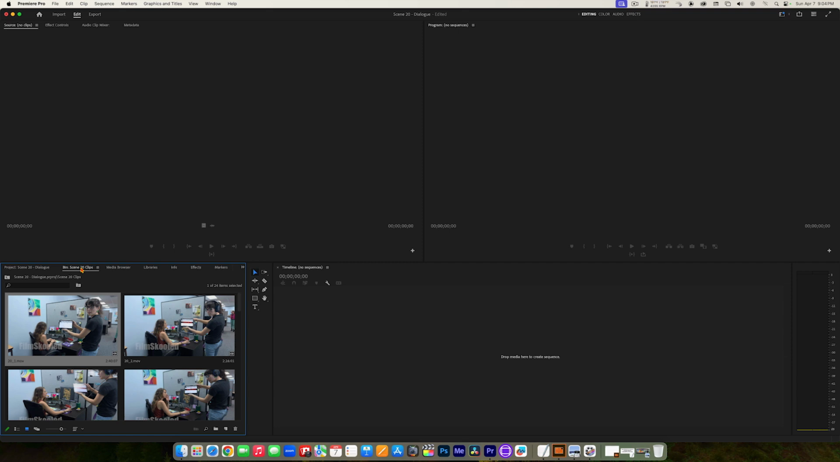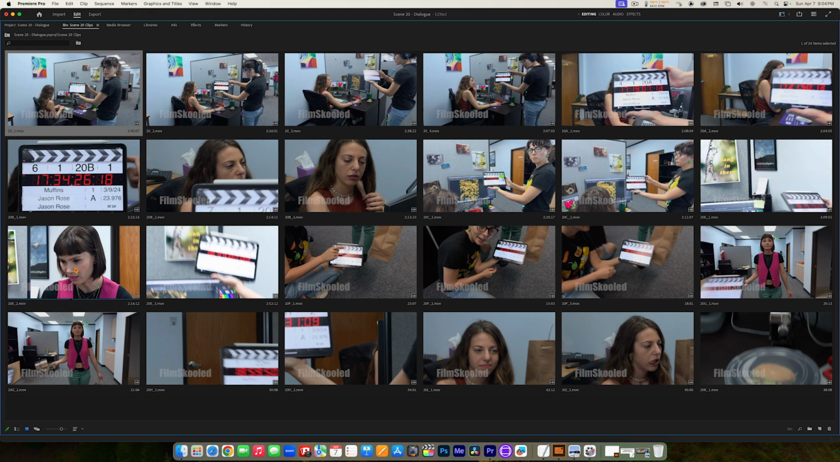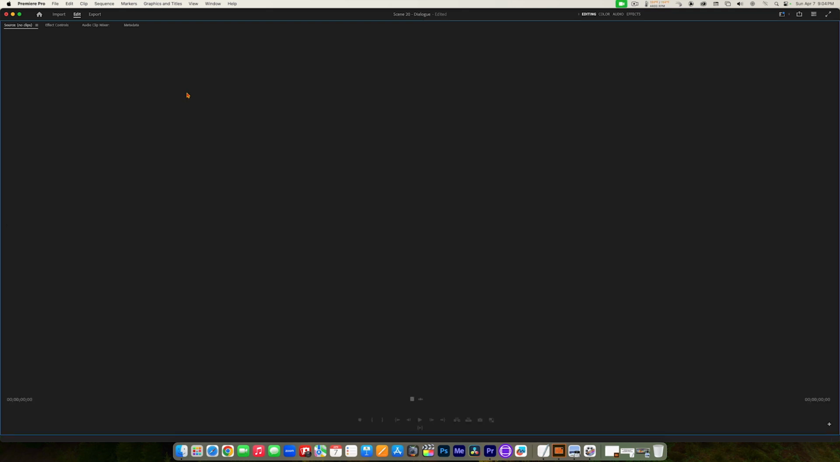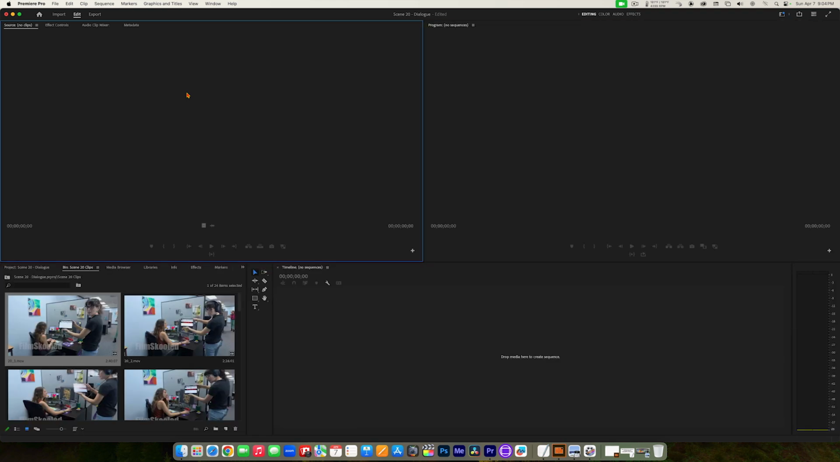Now what I mean by active window is this blue outline right here. Okay, so there's a blue outline around this window. If that window's active and I hit the tilde key, that window goes full screen. If I hit it again, it goes back. If I were to go up here and click on my source monitor, which right now has nothing in it, and it's the active window and I hit the tilde key, that window is going to go full screen. If I hit it again, it will go back.